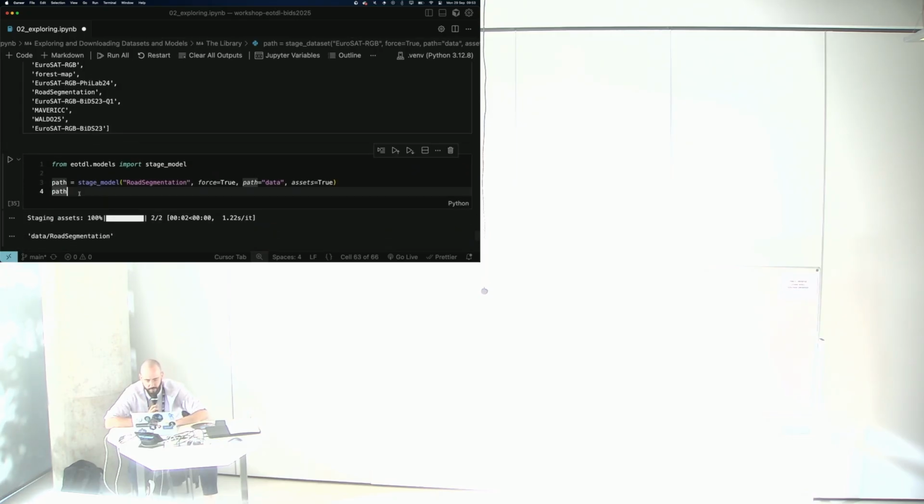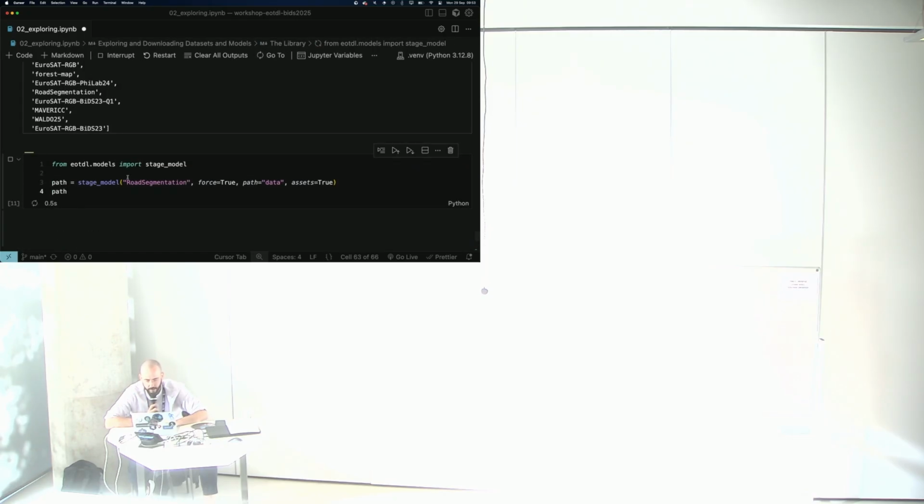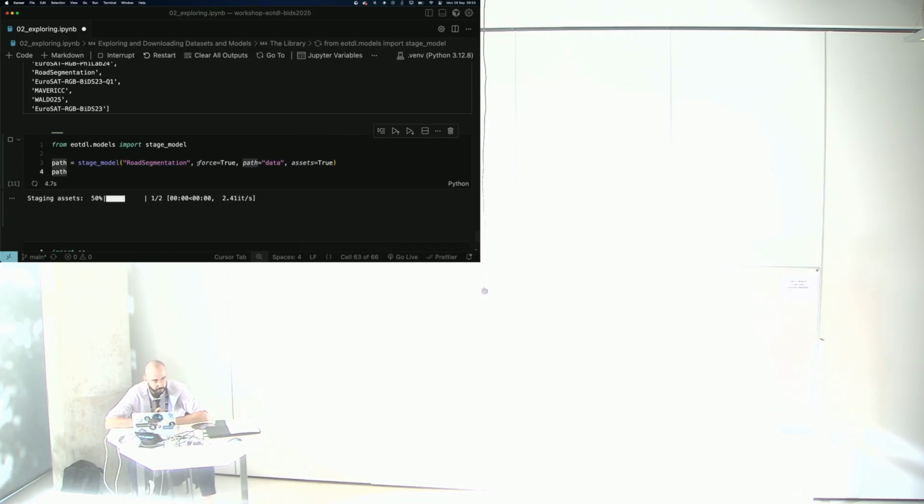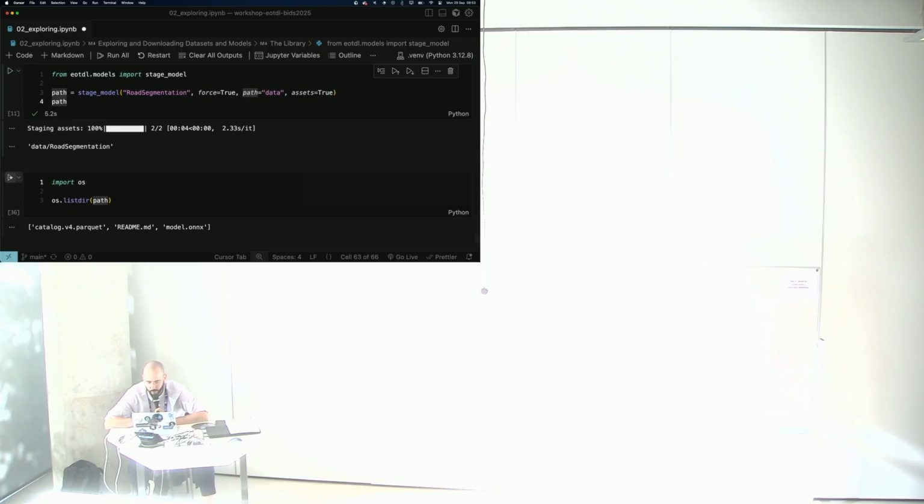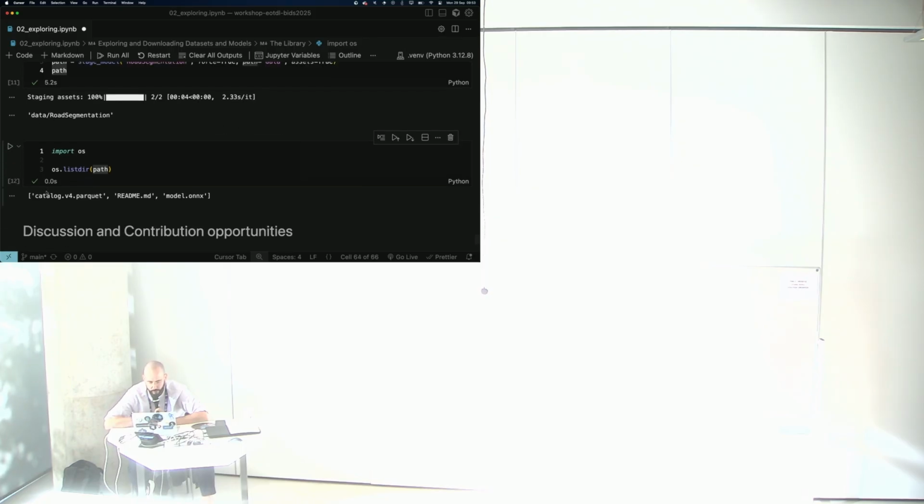We can stage the model. So again, here we can stage and download the road segmentation model, forcing to download to the path, to the data directory, and assets true means that I want to download all the items that this model contains, which at the end is the Onyx file. If we run this command, we can see that we have downloaded everything.